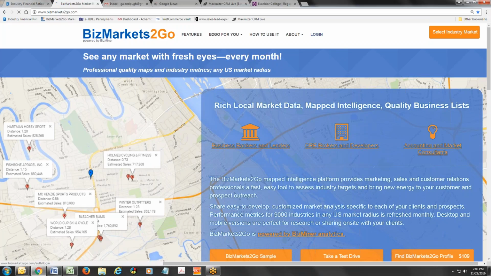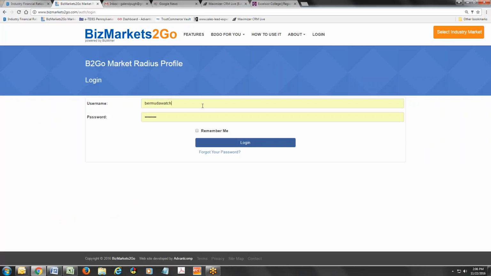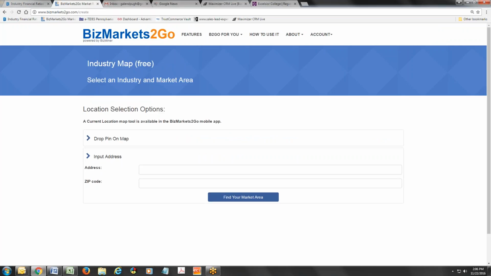So we're on the BizMarkets2Go website. I'm just going to go ahead and log in. You can log in with your BizMiner information. You can also log in on the BizMiner website and just link over to BizMarkets2Go, and you'll automatically be logged in. So either way works. There's also a BizMarkets2Go mobile app. I don't know if you guys are aware of that, but you can download this app and then access this product through a mobile device.